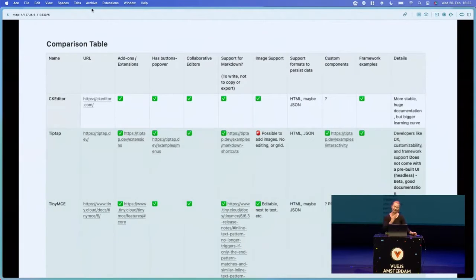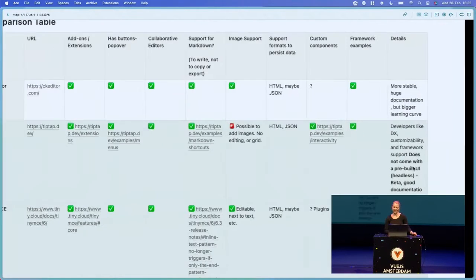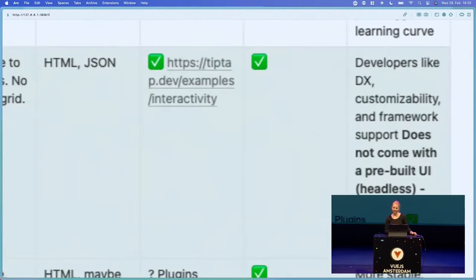So I went to Notion because I didn't have my rich text editor yet, and I made this whole comparison table. I was looking for the ones which were matching my requirements. And it was a tough race between CKEditor, Tiptap, and TinyMCE. I think CKEditor is also on the wall over there as a sponsor. But the reason why I then checked Tiptap was this. I don't know how it looks zoomed in. Oh yeah, it's pixelated, sorry.